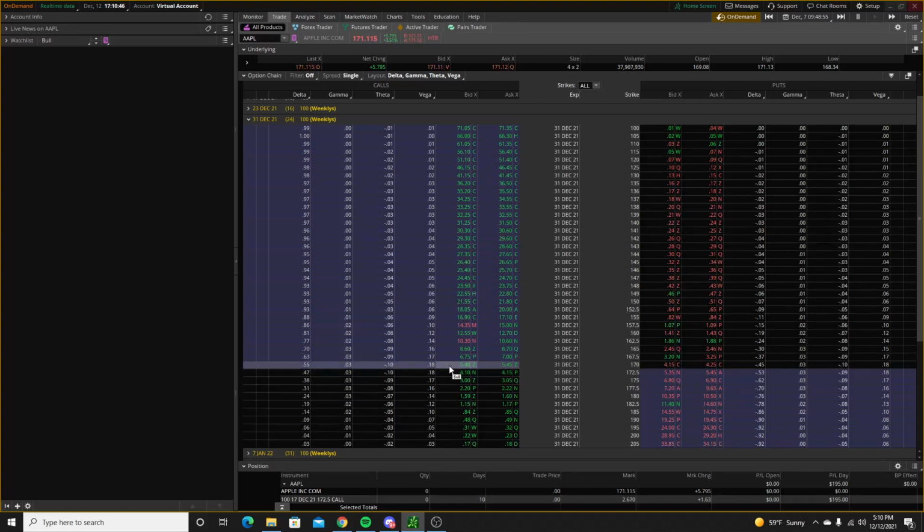So let's say you're unsure. You would want to pick 170 over 172 because you're making more on Delta compared to these two values, losing the same here, and you have the same Vega. So you would pick this one, 170, over this one, 172.5.